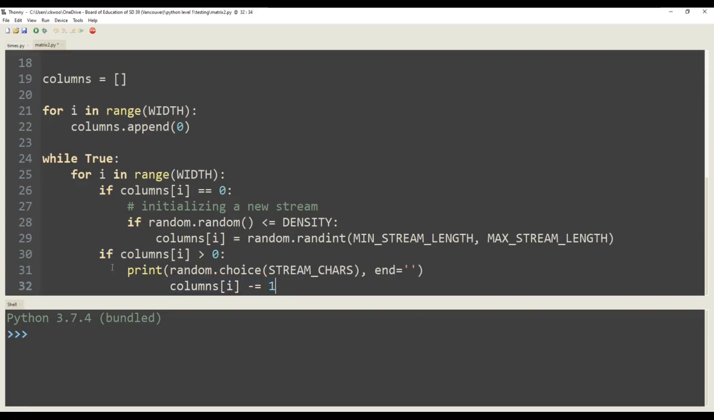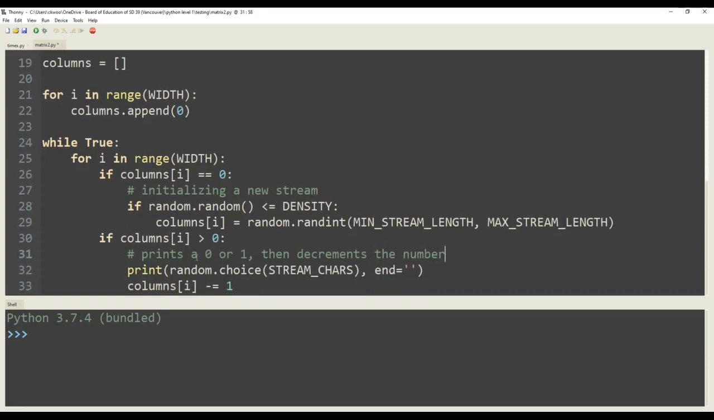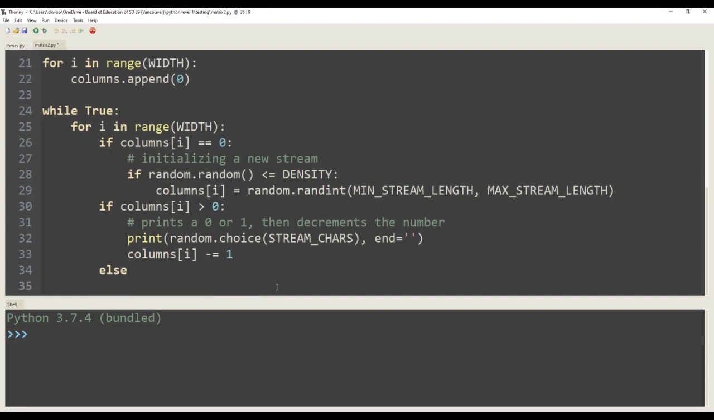Is that immediately obvious? I would say, again, not quite obvious, so I am going to leave a comment here that says, prints a 0 or a 1, then decrements the number. All right, and then else.